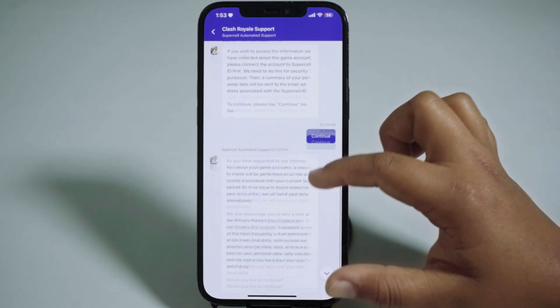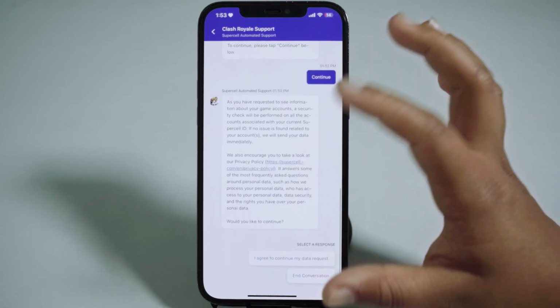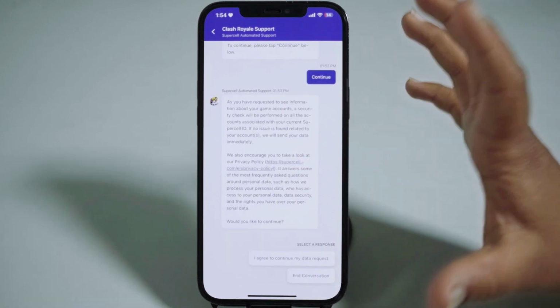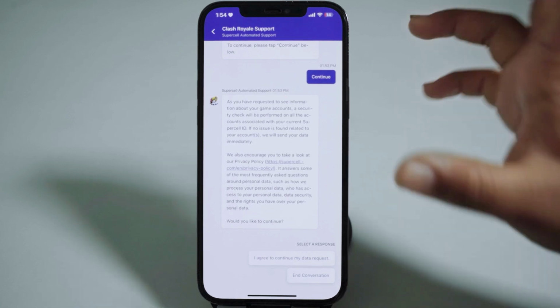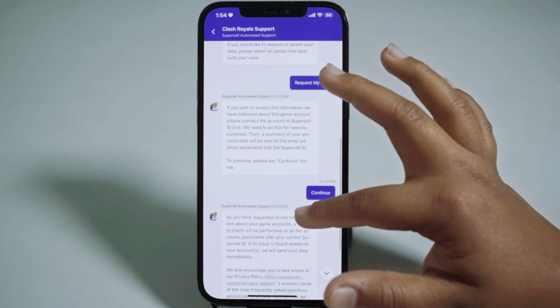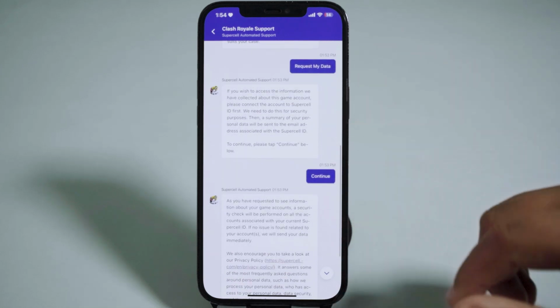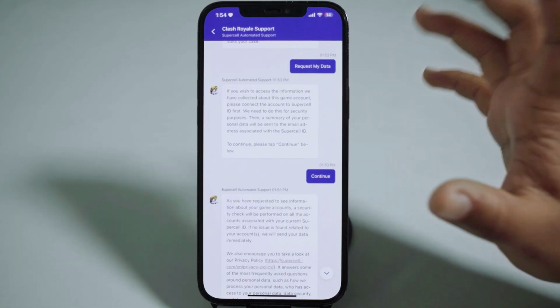So after tapping on continue here, you can see they have given me the further process of what to do in order to verify my age and change my age in my account. So you can go through all of this and go with the process of changing your age. And just like that, you'll be able to change your age on your Clash Royale.